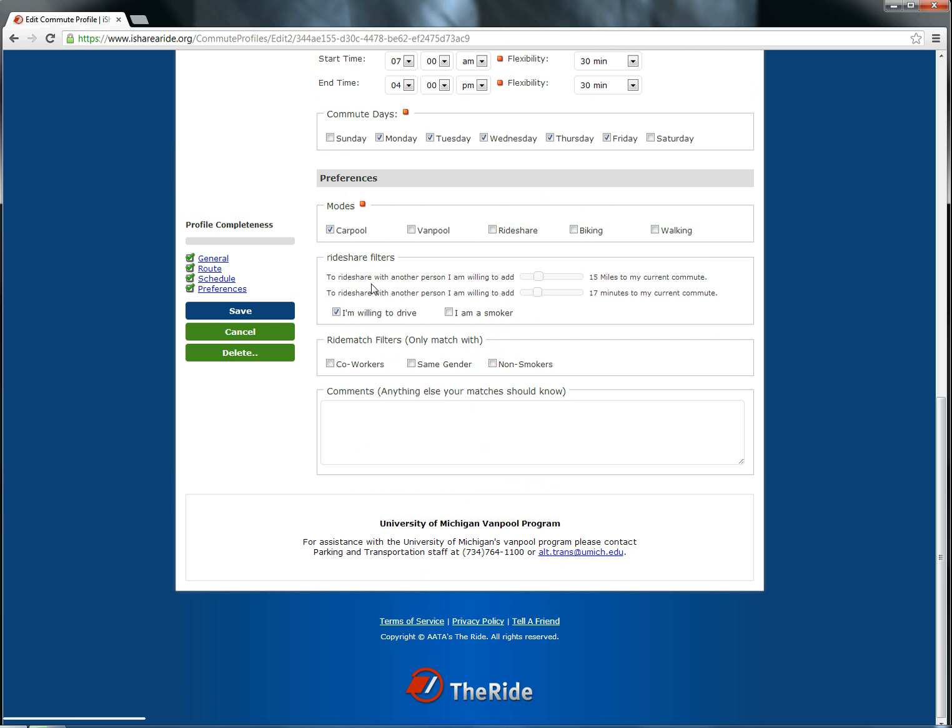Next up are some filters to find an even better match for you. The first filter is how many miles you're willing to add to your current commute. So we're going to add 20 miles. And how many minutes? We're going to say 20 minutes to my current commute.